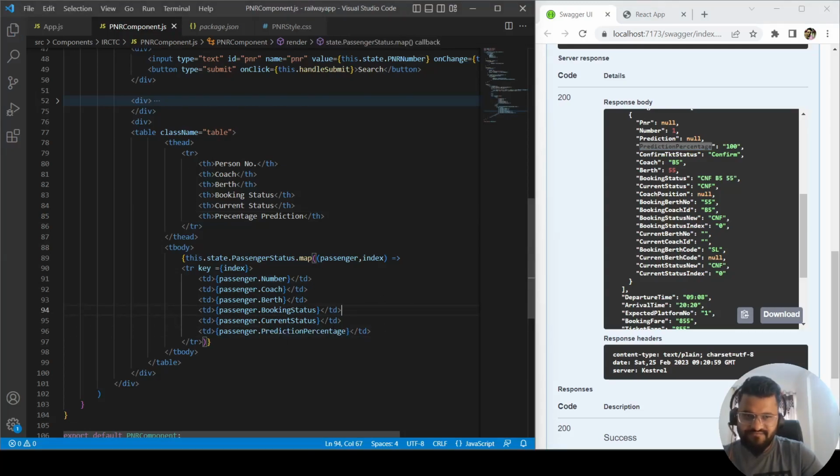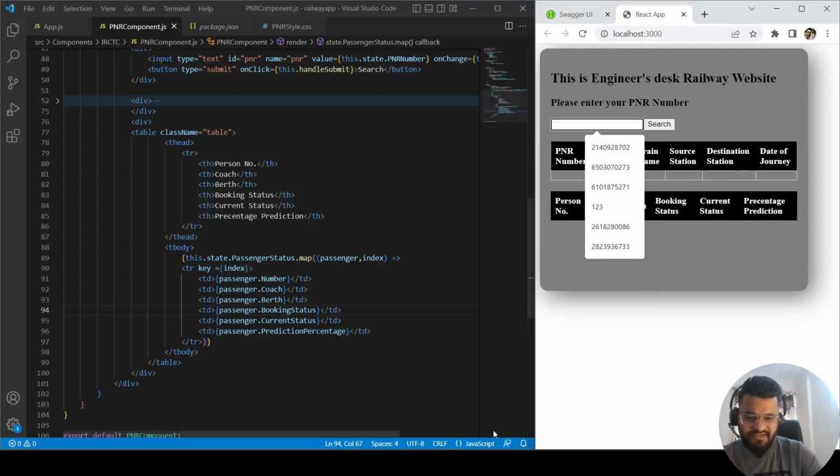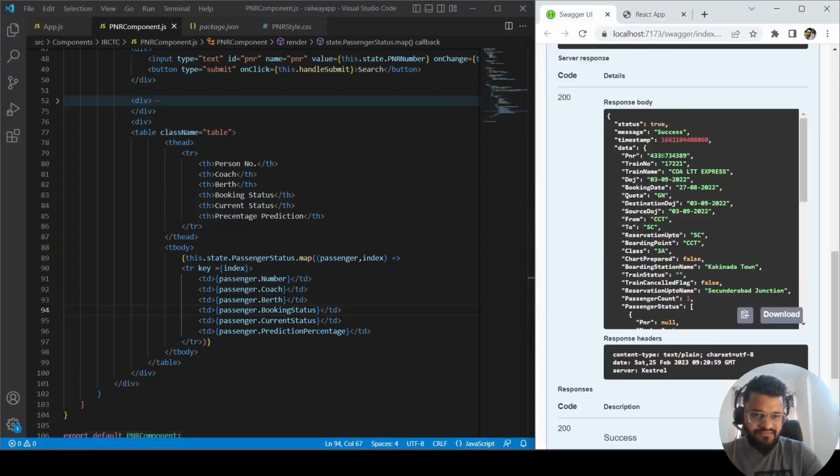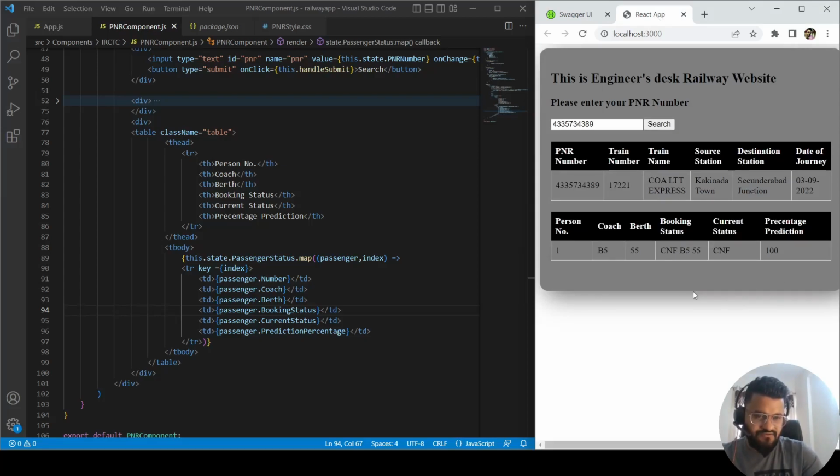So let's save it. Let's go to the React app. Let's try to call that API with the PNR number again. So we have this PNR number here, right? We can use this PNR number here, and let's try to search. Okay, if you see, it has given me all the details.